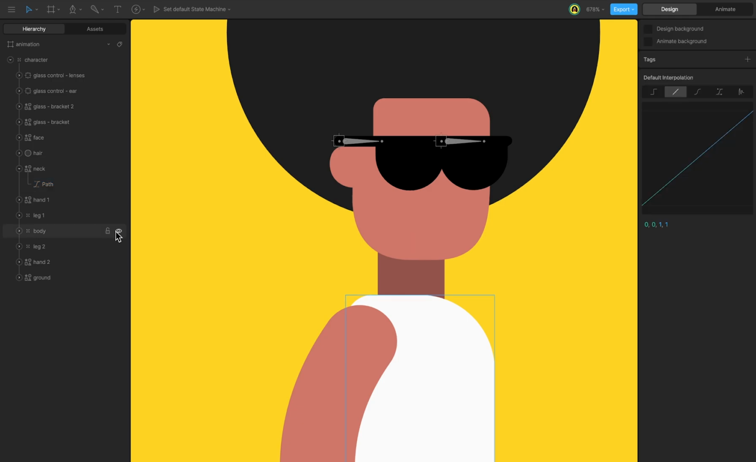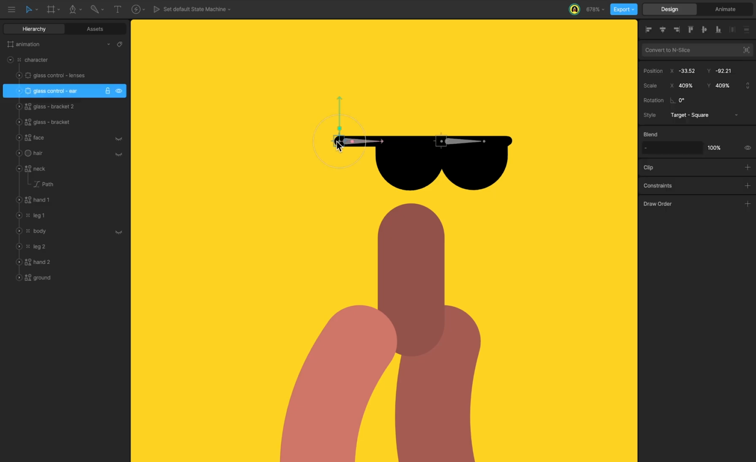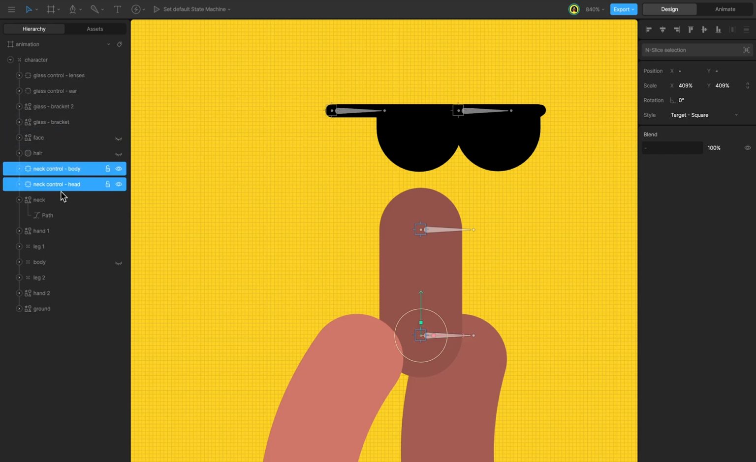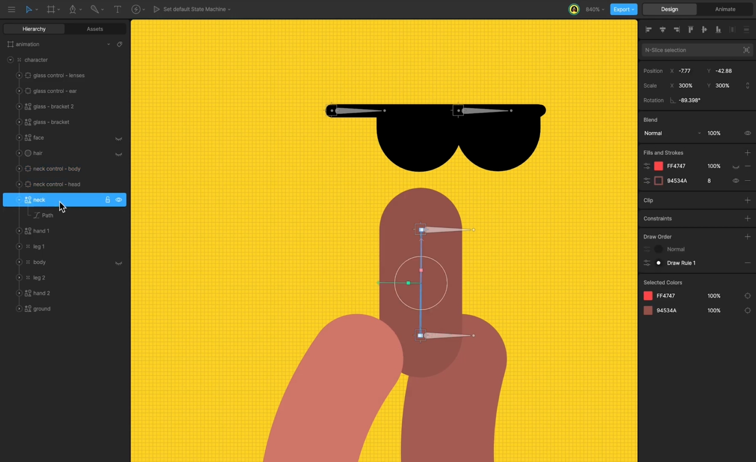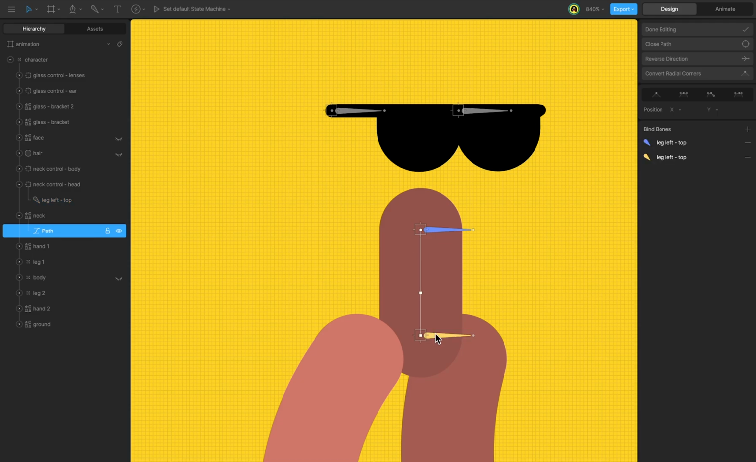Disable the visibility of the body and head for more precise neck adjustments. Select an existing controller and duplicate it. Move it to the upper point of the neck. Duplicate it again and move it to the lower point of the neck. Select the neck and bind the points to the corresponding bones. Adjust the weights.